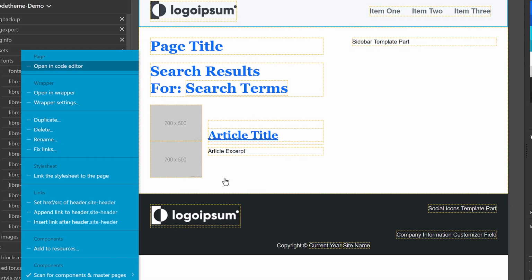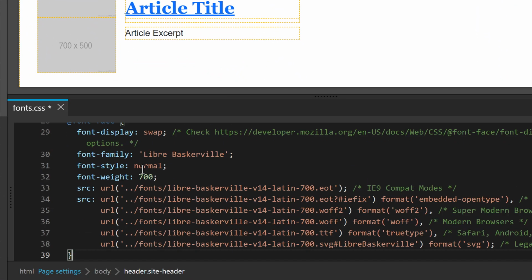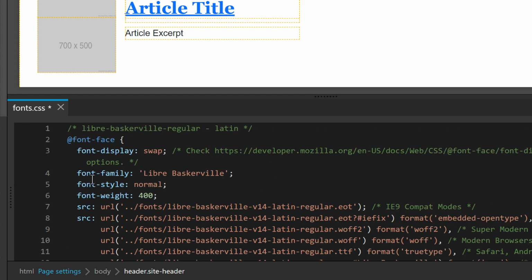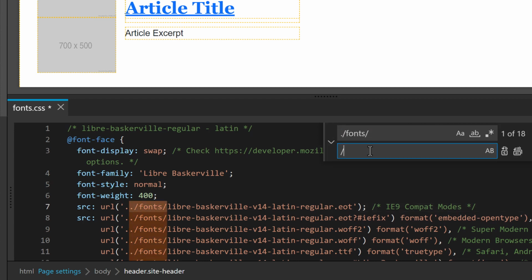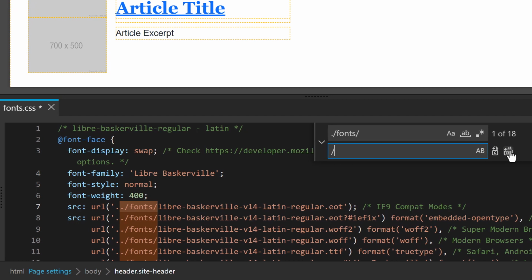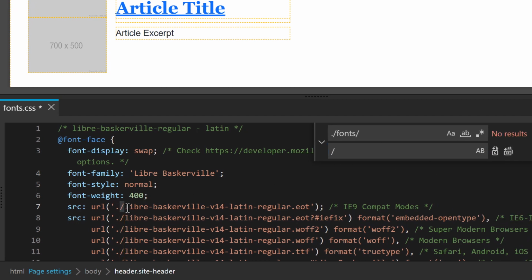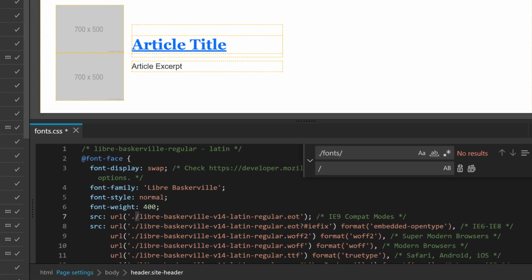We're going to edit that code and paste in what we grabbed from the website. The only other thing that we're going to do in here is that we need to change the source URL because right now it's looking for a different directory than what we have. We actually want to tell it that it's going to be in the same directory. So we'll just do a find and replace. And I'm going to find .fonts/ and we're just going to replace that with ./. And that leaves us with ./ and the name of the font.